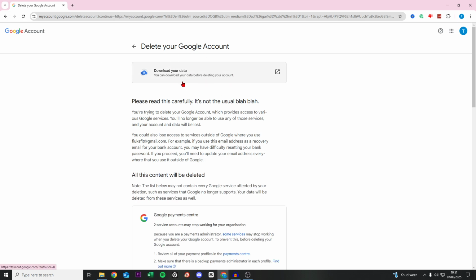Then from here we can download our data before deleting our account. Now you can do that if you want to use it again when you create one. But you need to be sure that when you delete this account, there is no way back. All your data, all your information is gone.